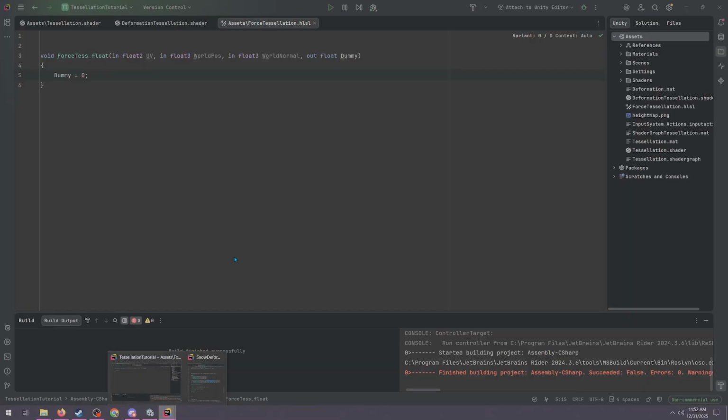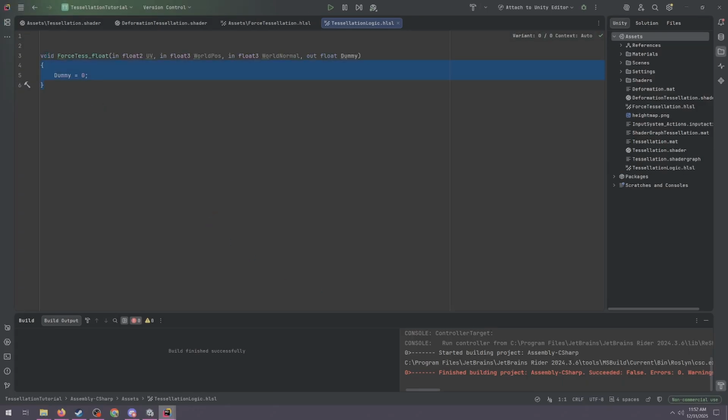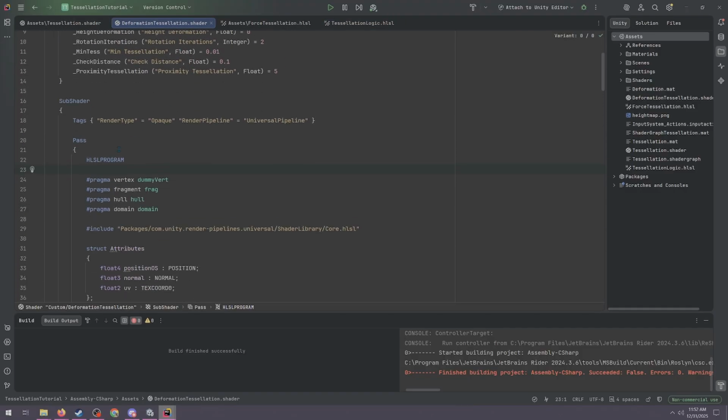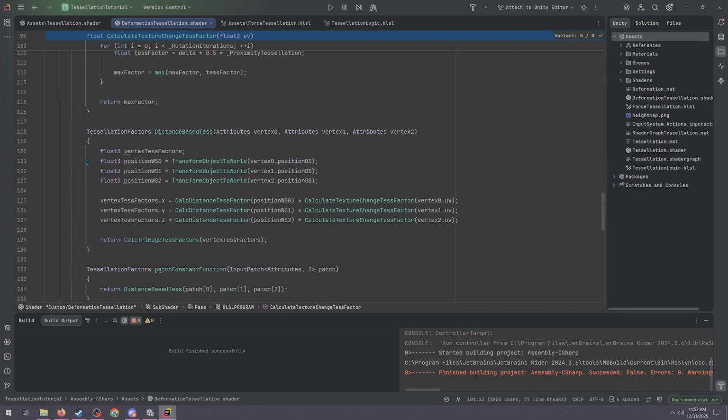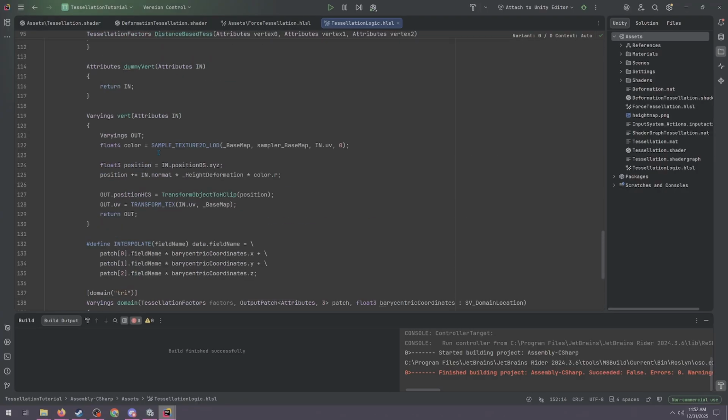How we're going to do that is we're going to create another HLSL file. I'm going to call this tessellation logic. Now in here, we're going to go into our deformation shader, and under this HLSL program, we're going to copy everything here until it says end HLSL, and paste it in here.